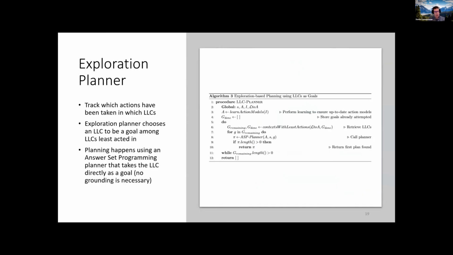The way the exploration planner works is it's tracking the actions that have been taken in which LLCs in the past. And it basically sorts the LLCs by the ones that have had actions taken the least. It will go through that and choose an LLC to be a goal, and call the planner. Now, even though it may choose an LLC to be a goal, it may not be able to generate a plan. And so we will keep trying until we're able to generate a plan.